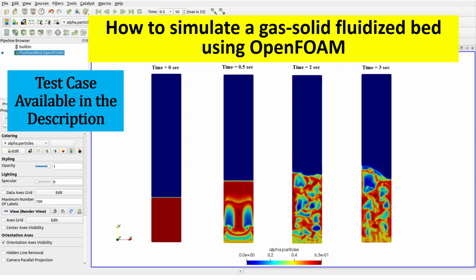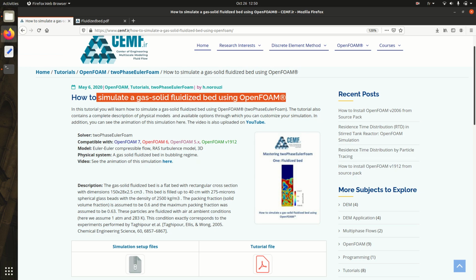Welcome to this new tutorial of OpenFOAM. Today we're going to simulate a gas-solid fluidized bed using OpenFOAM.